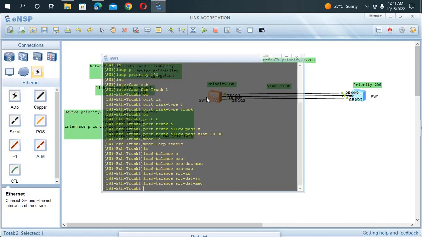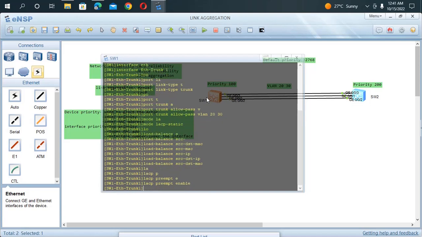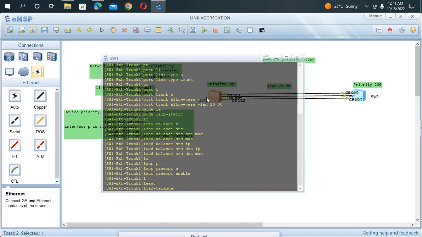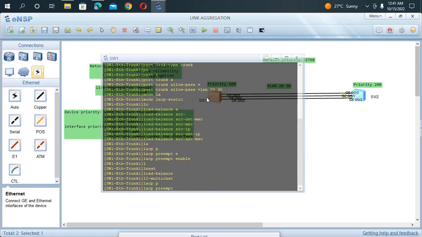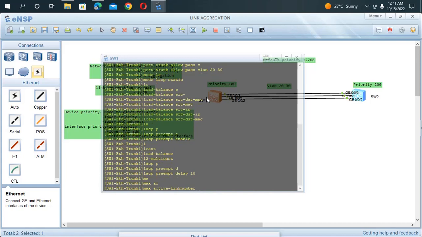After that, we are going to enable preemption mode. So LACP preemption enable. Then we set LACP preemption delay to 10 seconds. Then we are going to configure the bandwidth of 2G. That is the maximum link number. We are going to set it to 2. So maximum active interface link number is 2. Then we quit.